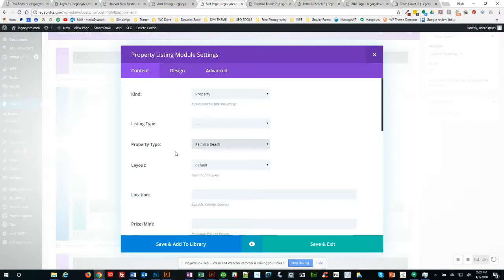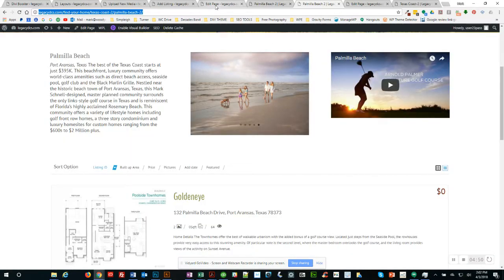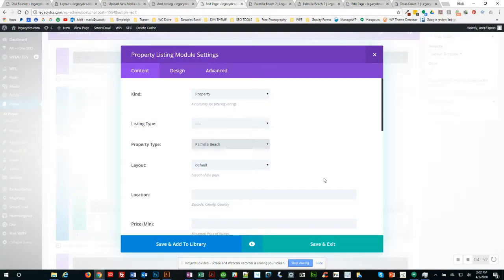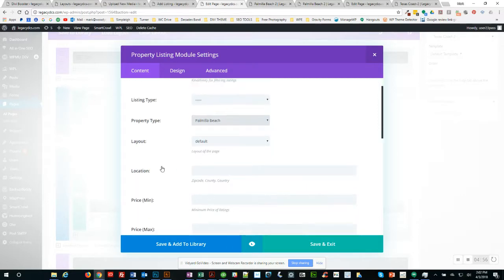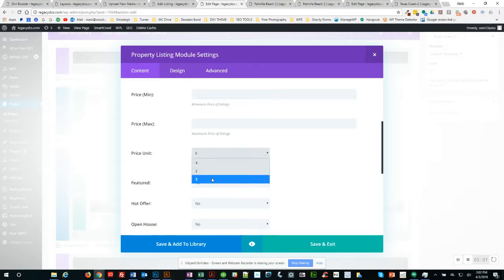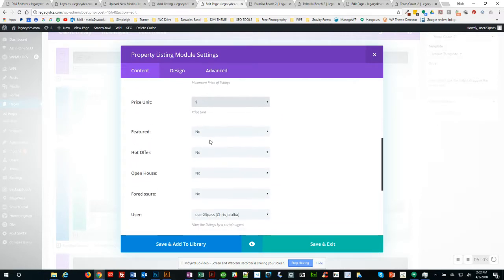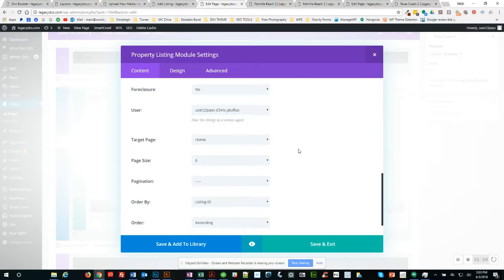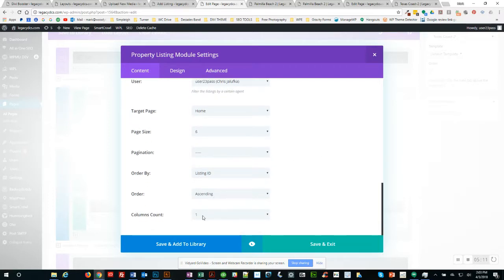GoldenEye, it's very James Bond, has been tagged with this Palmilla Beach, which is causing it to be pulled in. Okay, so everything else I think is good to go. Actually, I'm not sure why that says pound, but you can change that to dollar units. I would change all these to any, and et cetera, go on down.